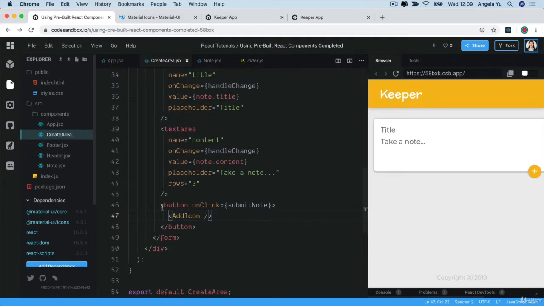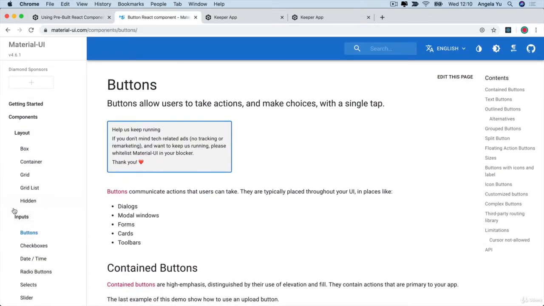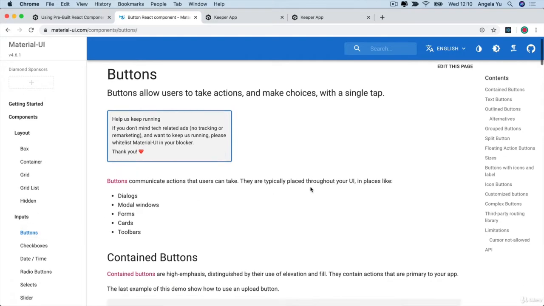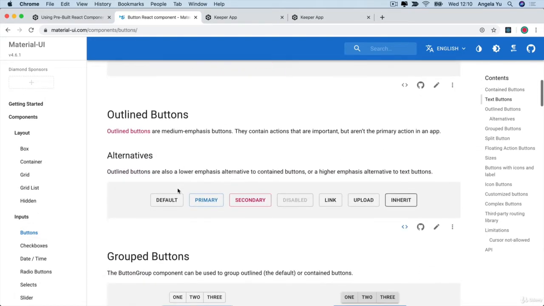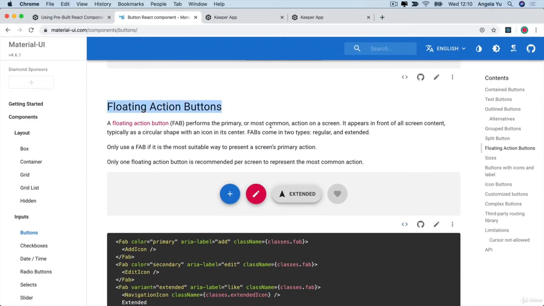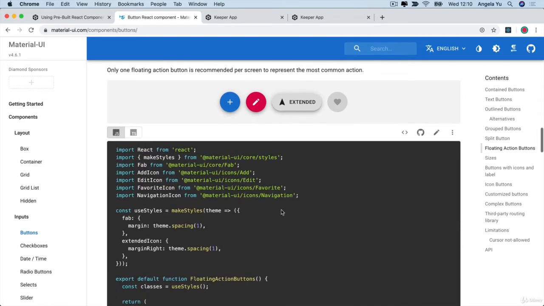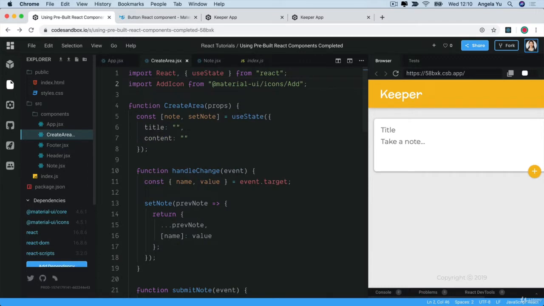Well, instead of using our own button, which is a standard HTML button, we can use something called a floating action button that comes from the Material UI package. So if you go ahead and look through the inputs and buttons section, you can see there's lots of different types of buttons. And the one that we want are these circular floating action buttons. And in order to use it, all we have to do is to import the floating action button, which is called a fab. And let's go ahead and drop it into our create area component.